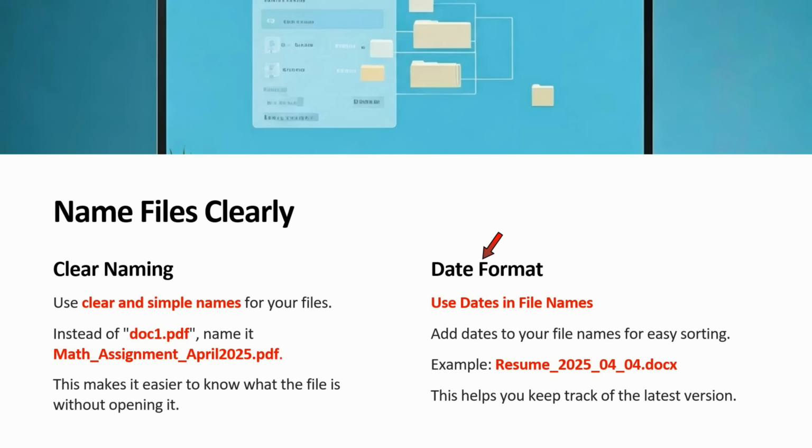You have to use dates in the file names. Add dates to your file names for easy sorting. Here you can see the example. This helps you to keep track of the latest version.